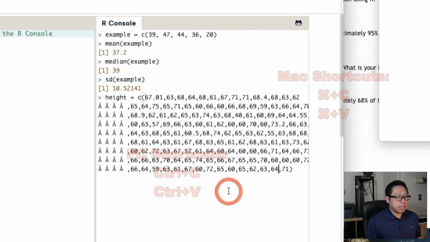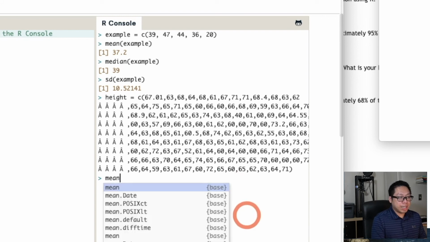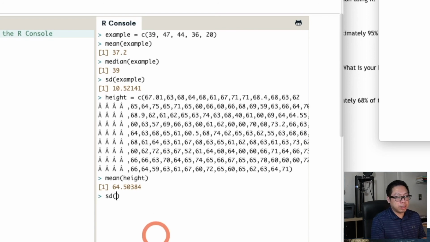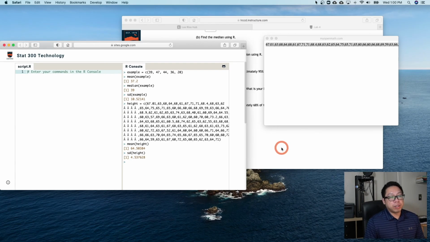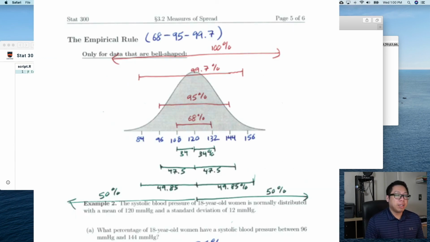Once I have the data entered, I need to find the mean, so mean, parentheses, and then this time the name of my data is height. And then I don't think I need median for this part, so I need standard deviation, of course. So sd, parentheses, height. And then the question asked using the empirical rule, so that means make that picture again. And then from the picture, you can find the answer pretty easily.